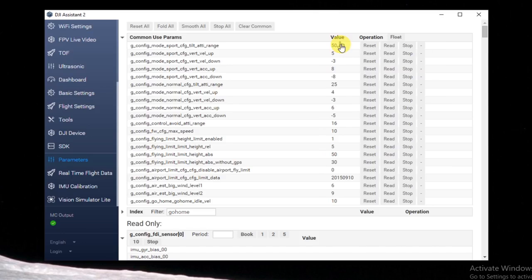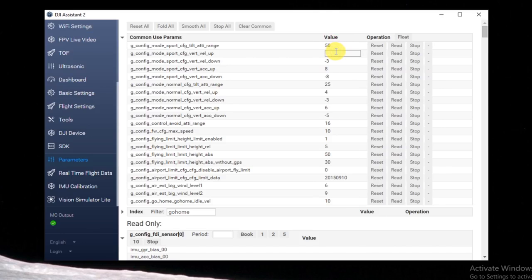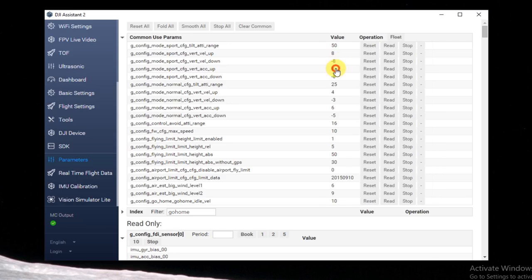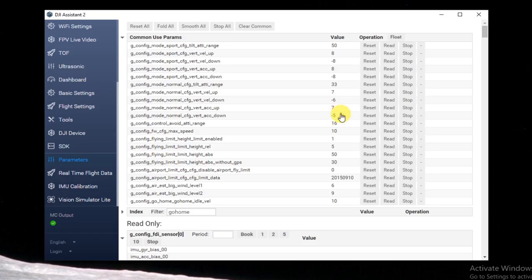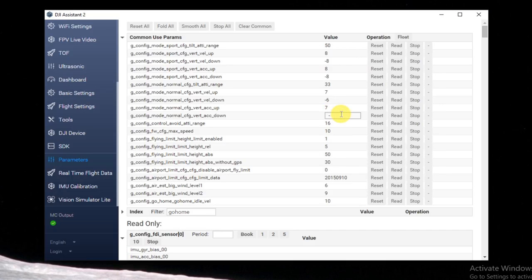And so I'm not going to talk through all of these, too detailed, but I'm just going to run through the list here. The first section are the sport mode options. So I changed the tilt value to 50. That makes it go a little bit faster. You can change the vertical ascent and descent. The next section is GPS. I'm just going to up those a little bit. Change the tilt to 33 degrees.